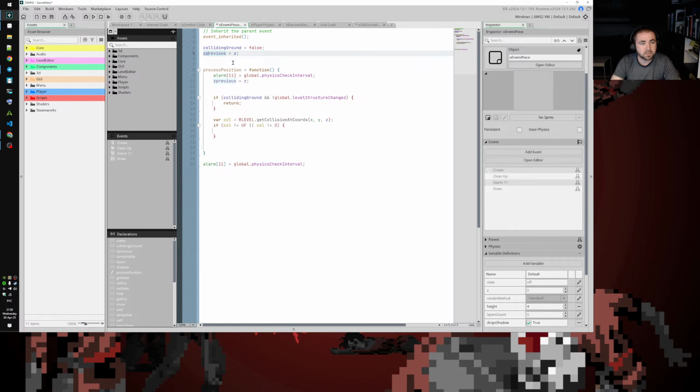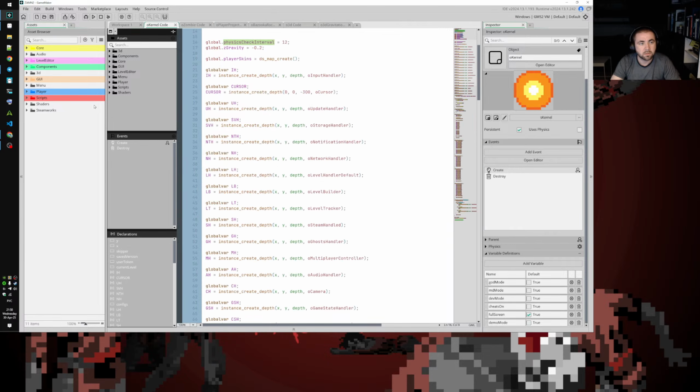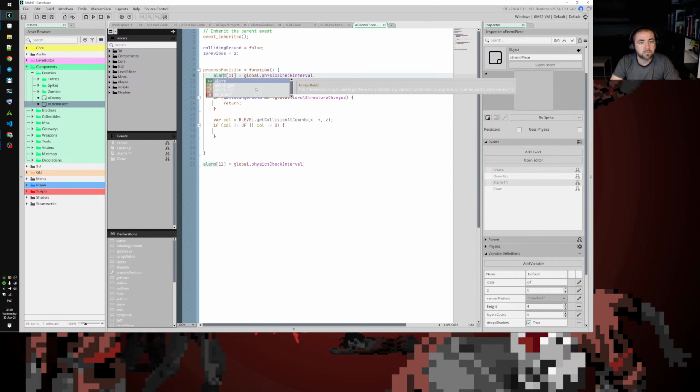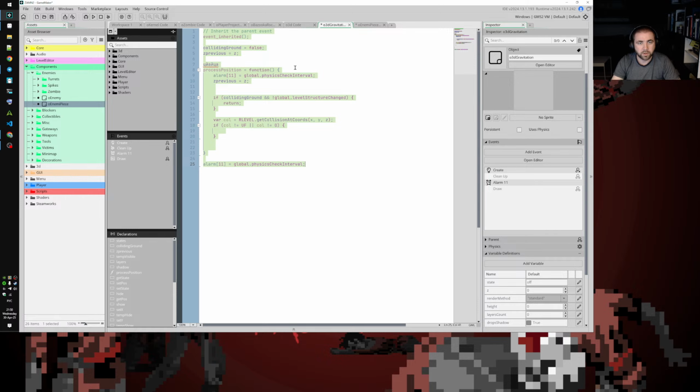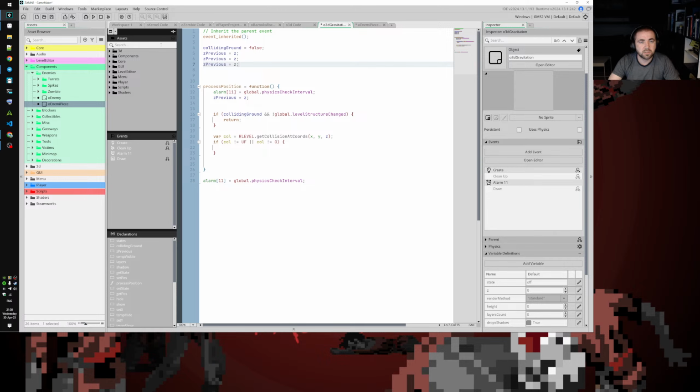Why can't I change it? I can't change anything. What's going on? Okay, got it. Wrong language. So z previous equals z, x previous equals x, and y previous equals y. Okay.